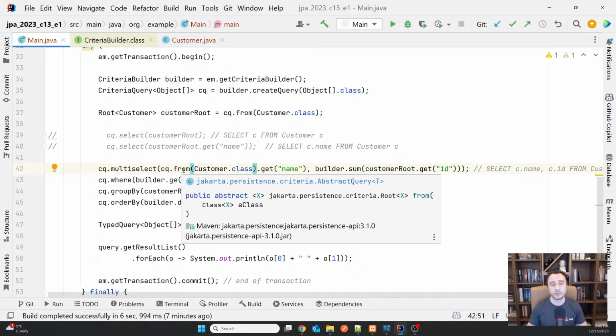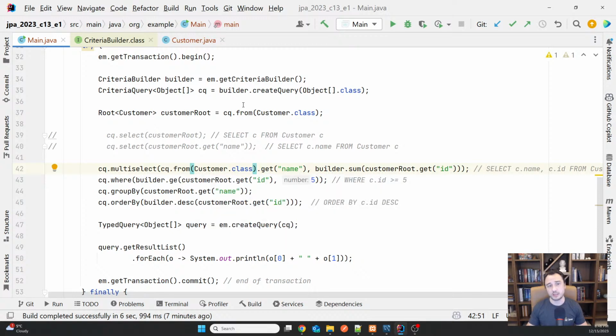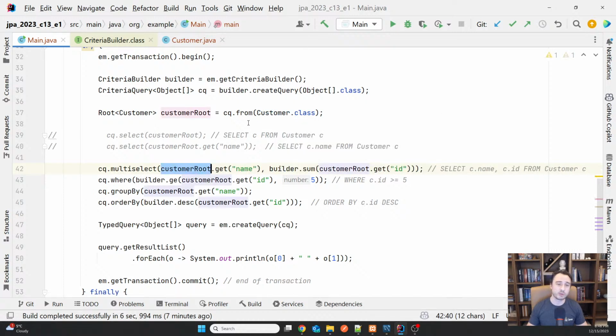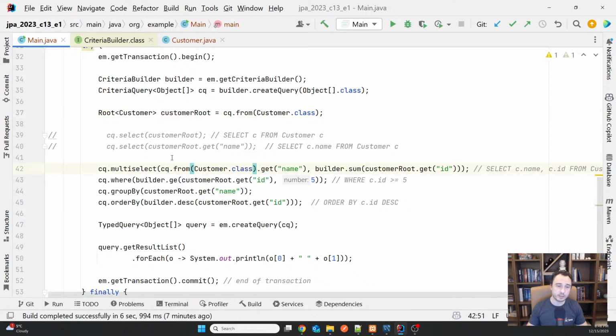This from is part of a builder. It will build another root. These two calls are independent. So can you guess what will happen if instead of taking the reference and using it, I would simply just call the from method again every time? Every time you call from again, it creates a new root.